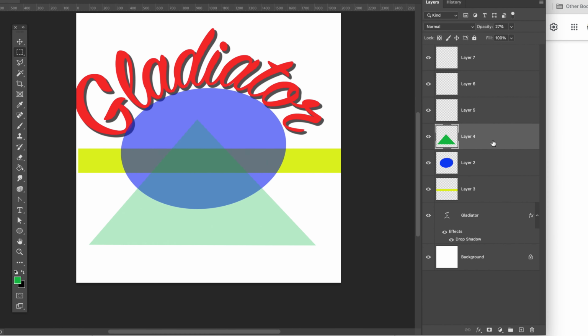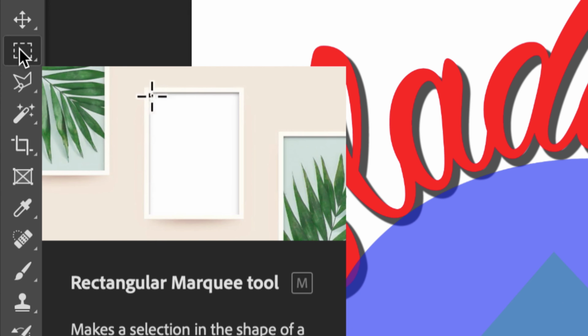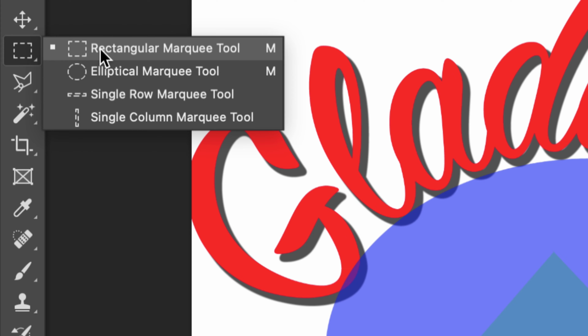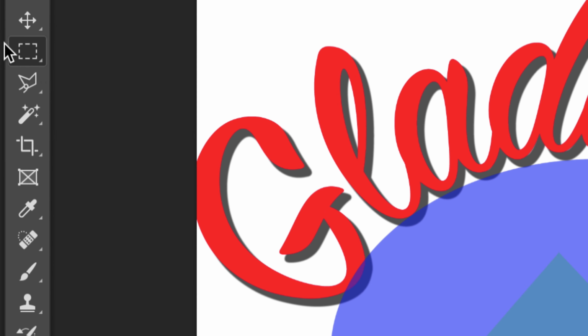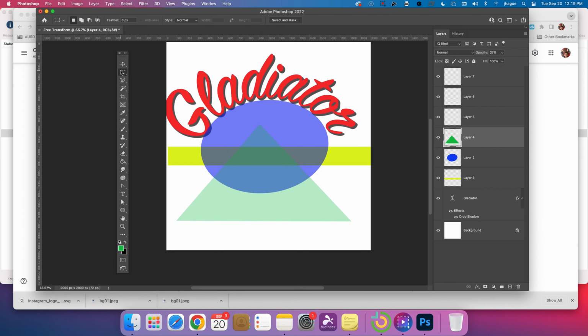Everybody get the triangle? Okay, go ahead and get the triangle. I'll give you a couple of minutes. The what? Single line? Oh, the marquee tool. Right here, this tool right here. Got it? Rectangular marquee. It's kind of the same concept.